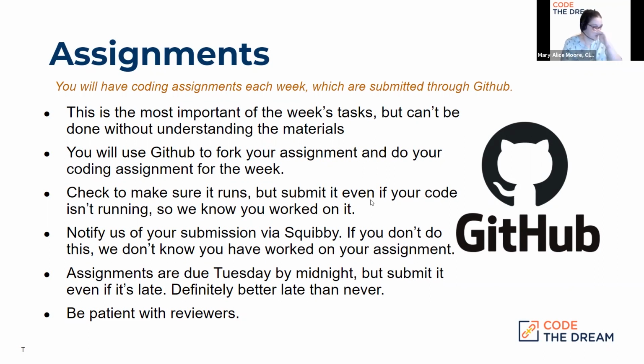I'm still working on lassoing and collecting all of my reviewers together. So at the very beginning, it might be a little late as far as getting feedback on your assignments, but I'll be working to try and get that streamlined as quickly as possible.